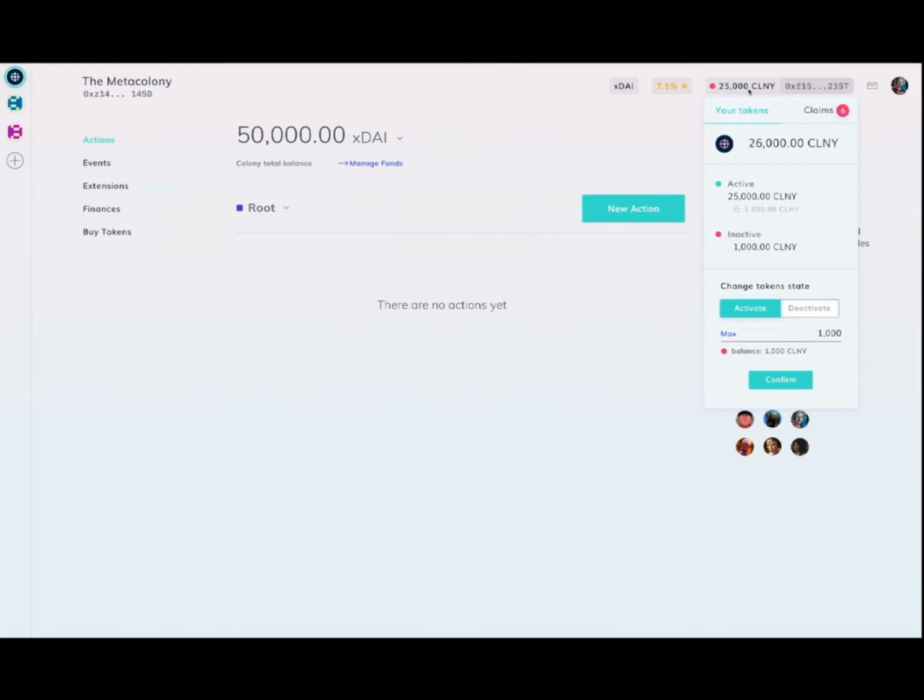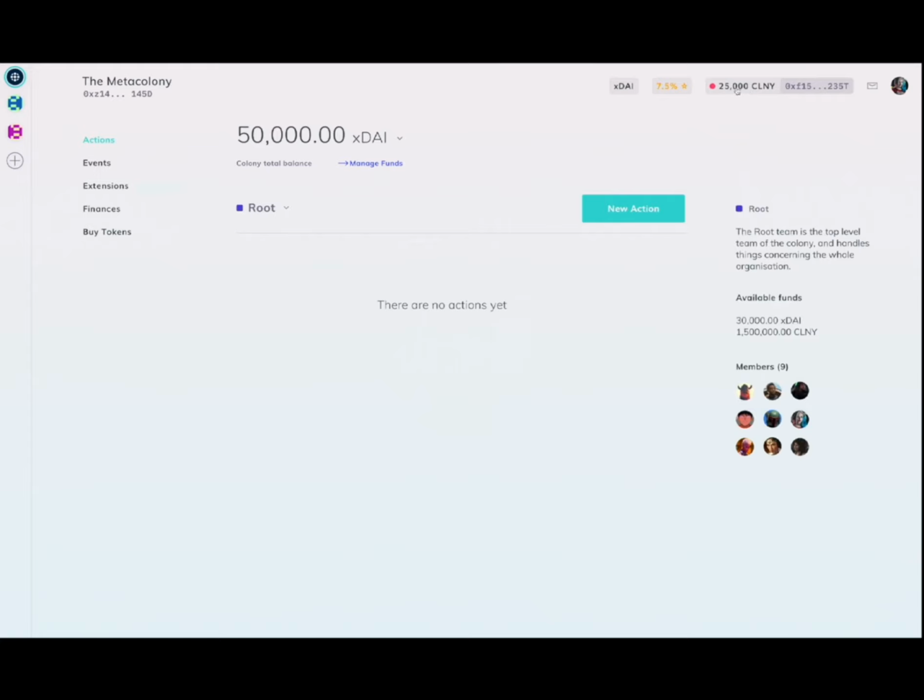It's basically depositing your tokens to a locking contract so they can be locked in place and counted accurately. To the left of that, we've got the total amount of reputation that I have in this colony. And to the left of that, the network to which we're connected. We're initially deploying to Ethereum mainnet and xDai.